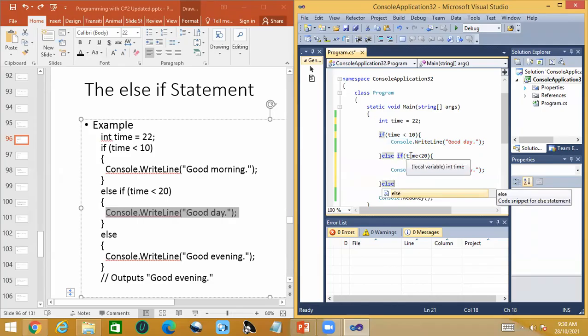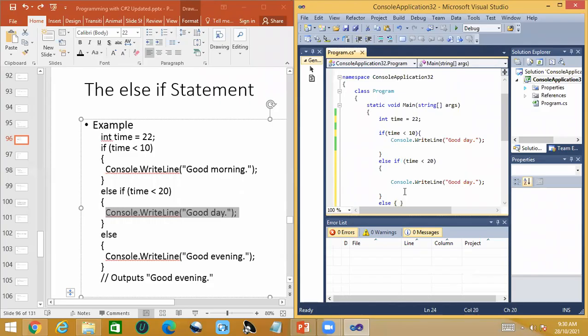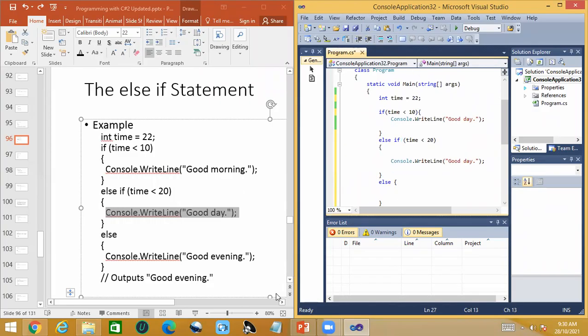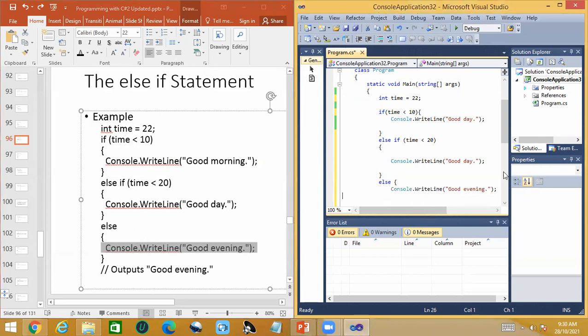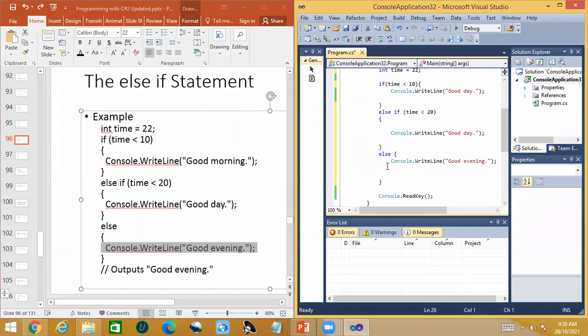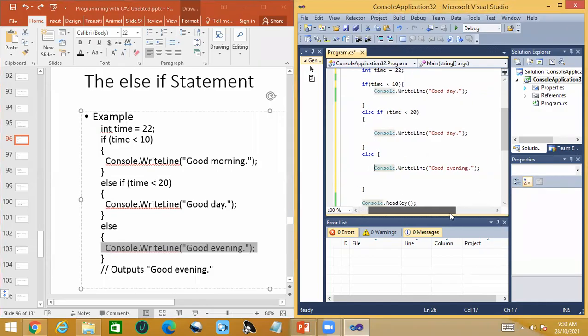Remember, in the else part, we don't use this kind of brackets, right? No, we can't use this kind of brackets. Just simply we use these curly brackets only. And inside the curly brackets, we can write whatever we need to execute. Here, now the else part, good evening. This one. Right, good evening.